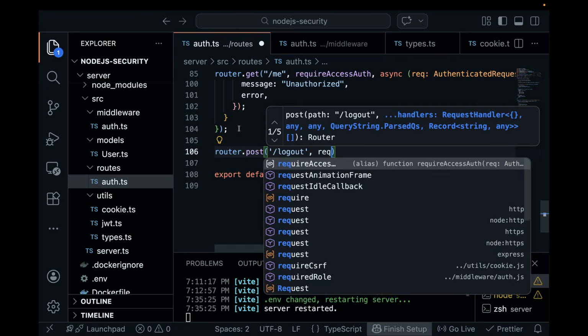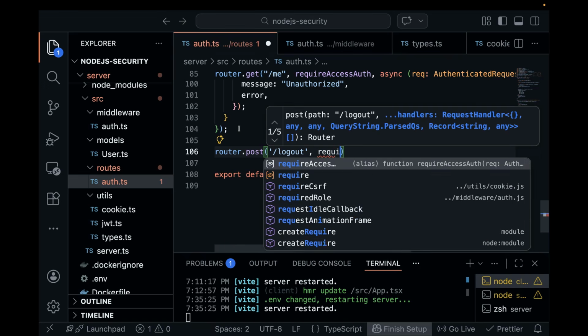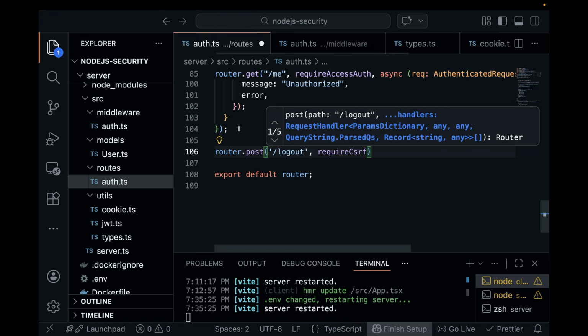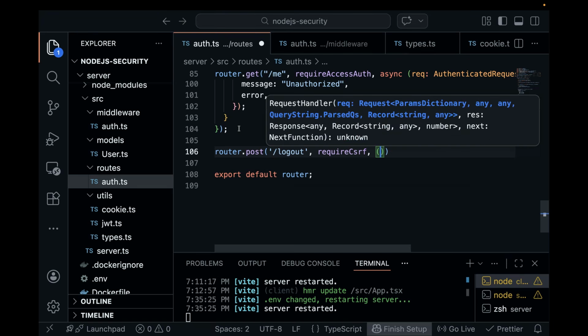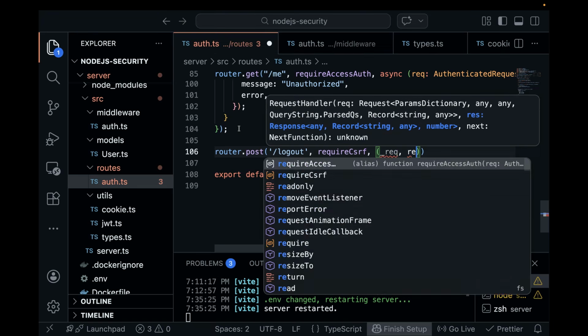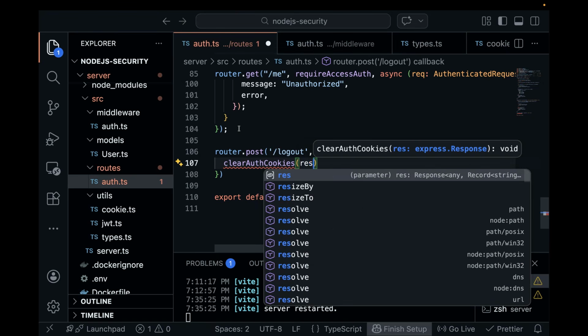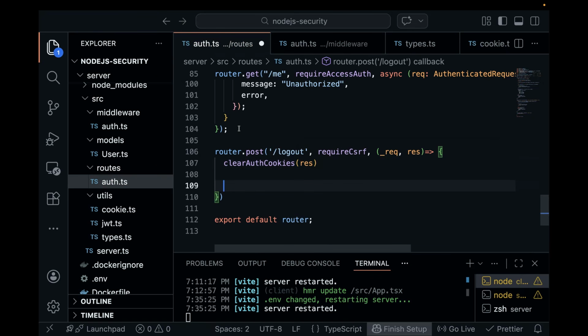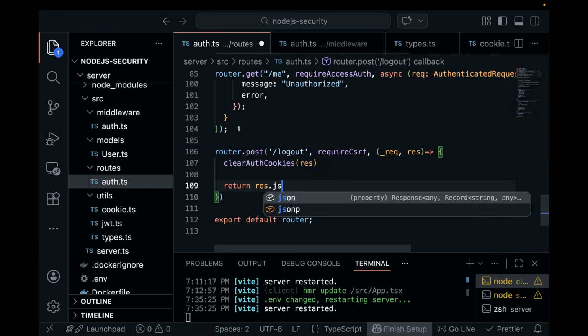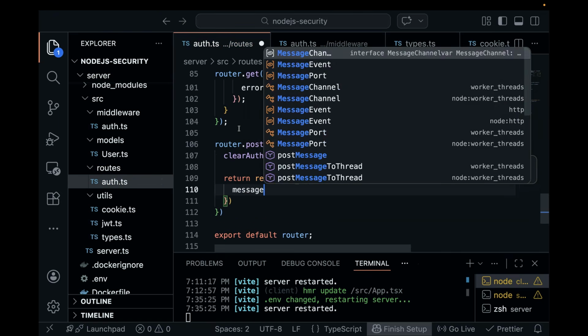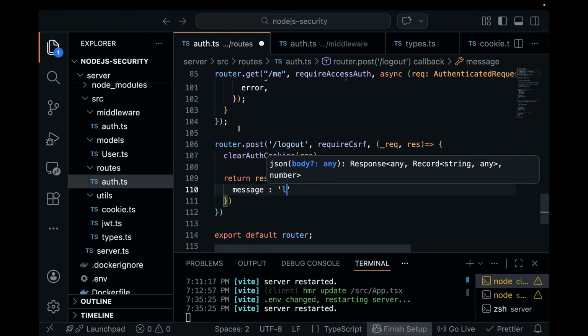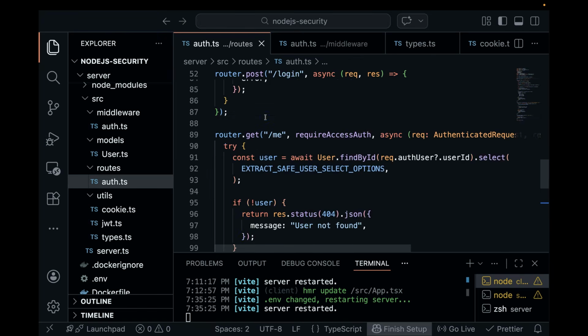So here you're going to pass the require CSRF. Okay, so this one we have created, and here I'm just going to take request, response. You just have to clear the auth cookies, that's it, and then you have to pass the response. So you're going to pass the response, so it's going to clear, and that's it. You just have to return res.json with the message logout success. Okay, so that's it. So these are all the methods we need for now.